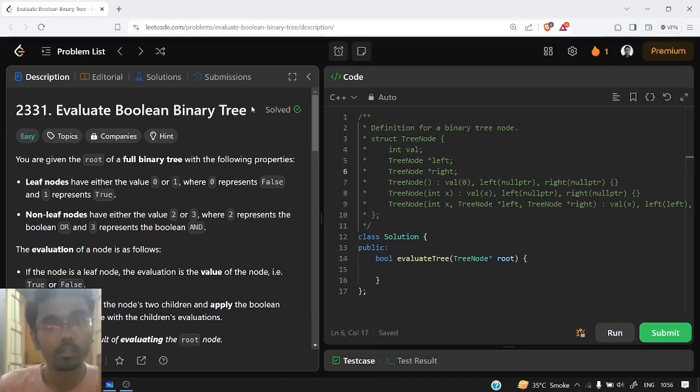So hello everyone, let us solve another LeetCode question, that is Evaluate Boolean Binary Tree. So let us read the problem statement. You are given a root of a full binary tree with the following properties. A leaf node can have either value 0 or 1, where 0 means false and 1 means true.